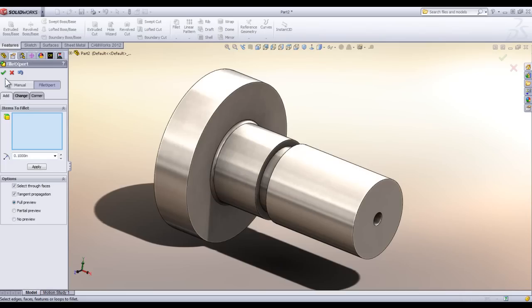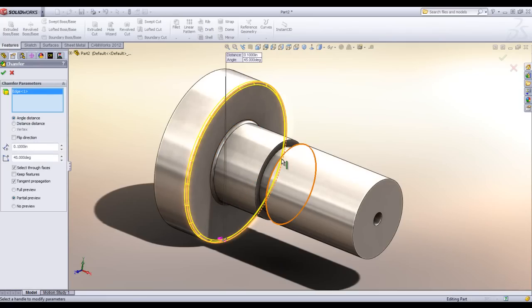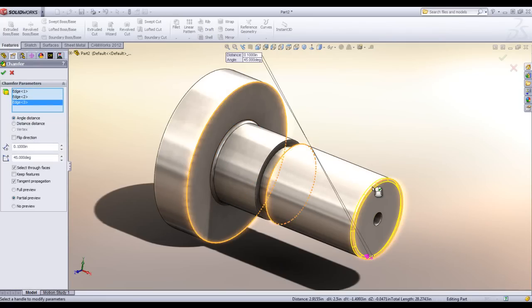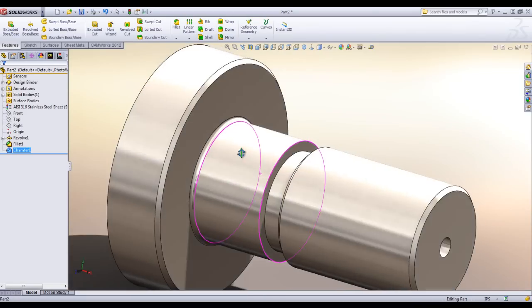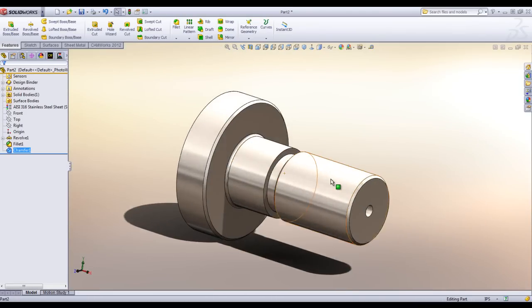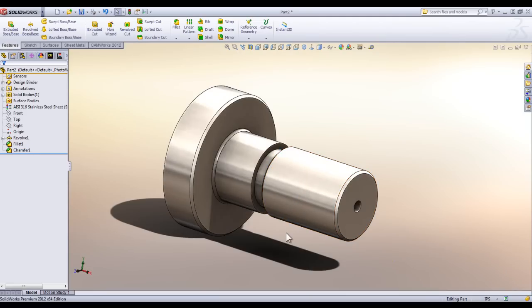So add some fillet rounds here, and we could also add some chamfers on here. I'm just going to, on purpose, add a chamfer on one side of this slot here, just to show you something in a little bit. So pretty quickly here, we have something that could be considered a part.